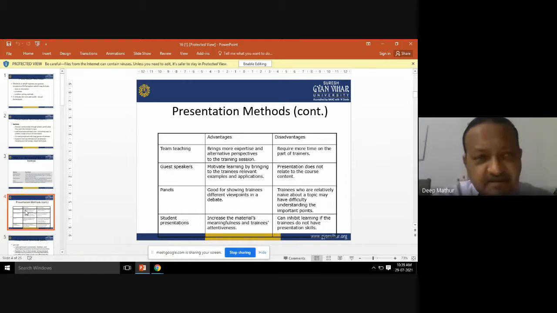Then the panels, good for showing trainees different viewpoints in a debate. In this panel, whatever you are delivering, it is open to everyone. So in that situation, there are different types of viewpoints in a debate form, and you will find a lot of good examples from there.